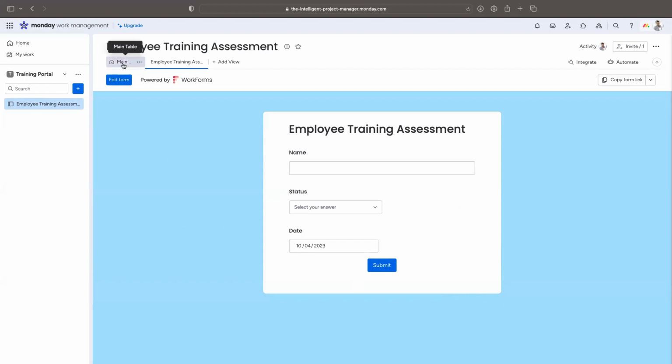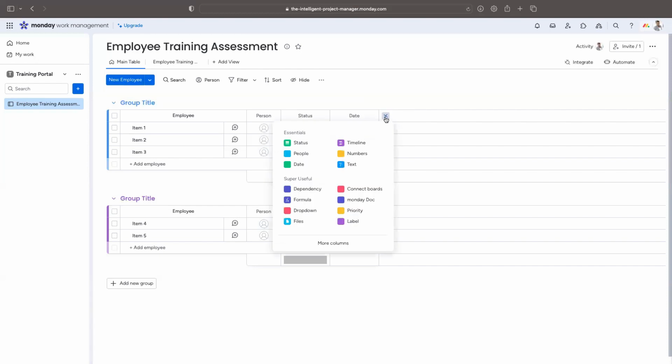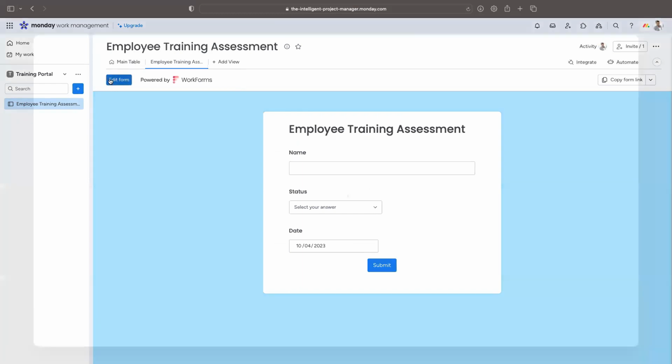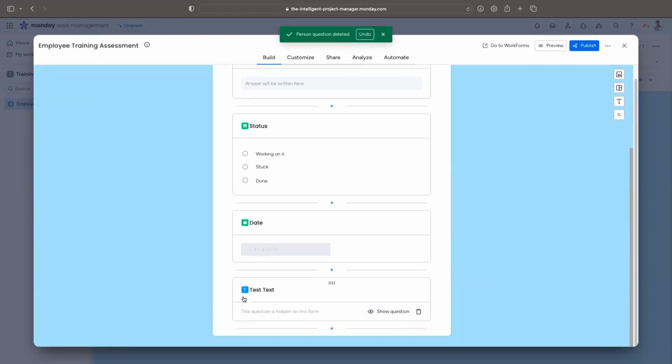And another thing that's worth noting is if I were over here in my main table, going back to what I was speaking about in terms of having that information automatically synced, if I were to create a column here on my board, let's say I just wanted to do some test text. This column is now something that would be accessible on my board. If I went to edit form, no, we're not going to worry about restricting form access. I'm not going to be adding people. But as you can see, my test text shows up down here at the bottom, and I have the option of whether or not I want to show or hide that to my users.